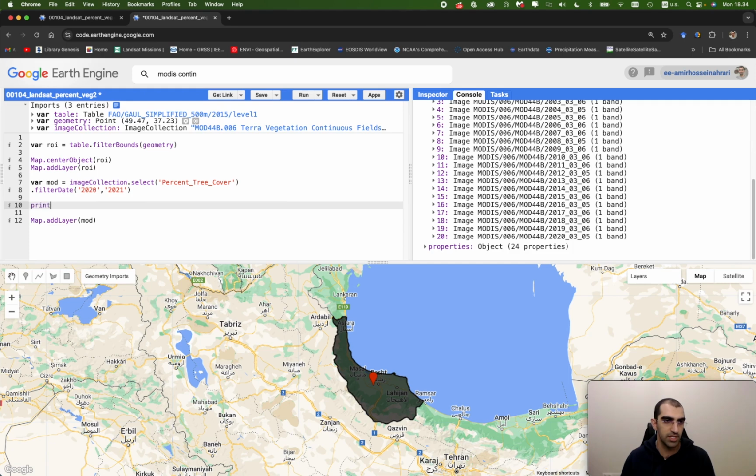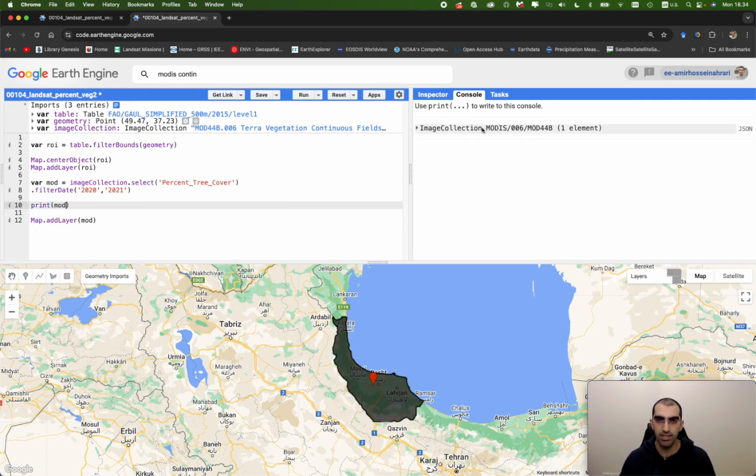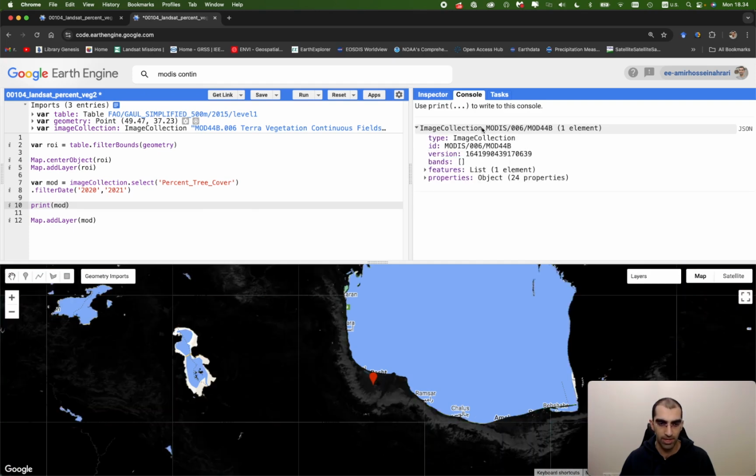So there it is. Let's make a print using print MODIS. In the right panel here, we have one image collection including one image. So now I'm gonna convert the image collection from collection format to a single image. It is very easy to use first because it already includes only one image.